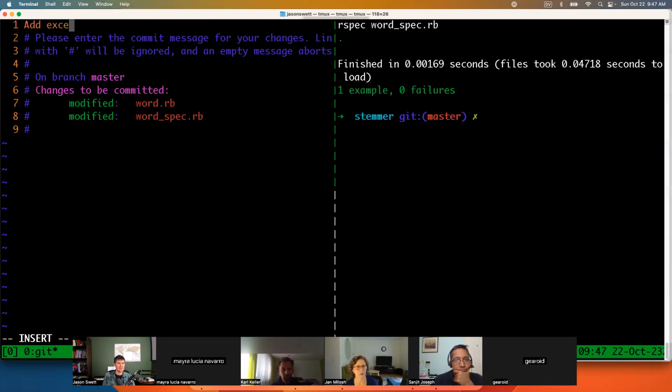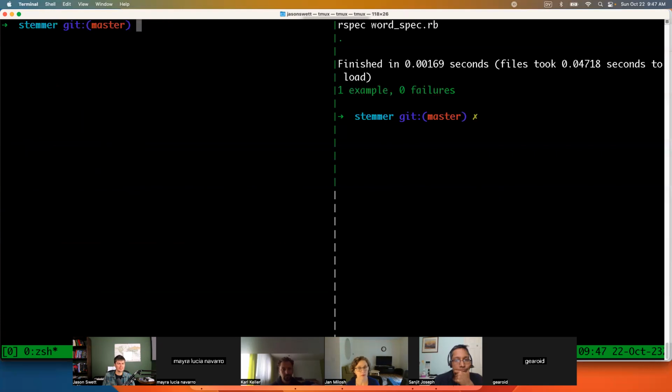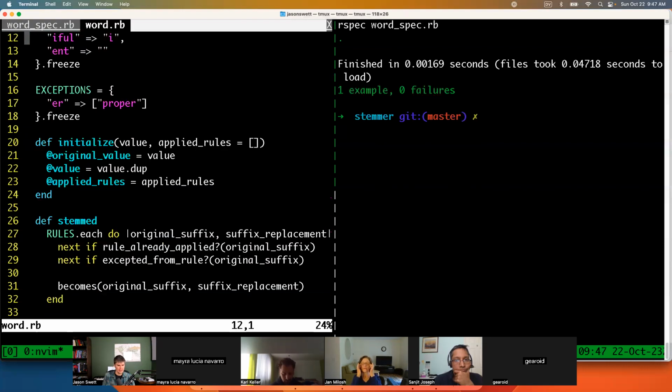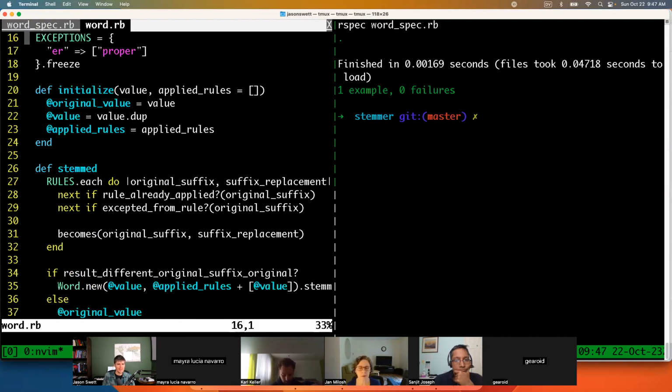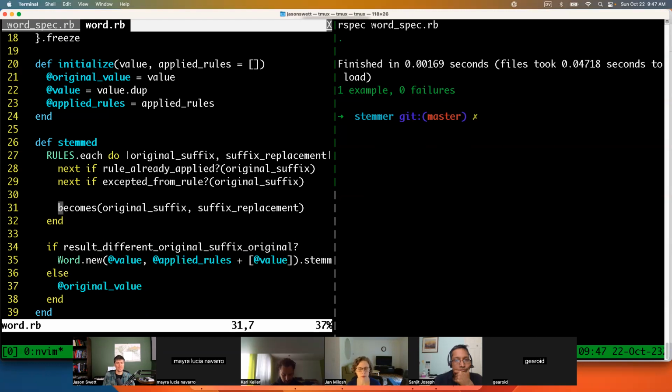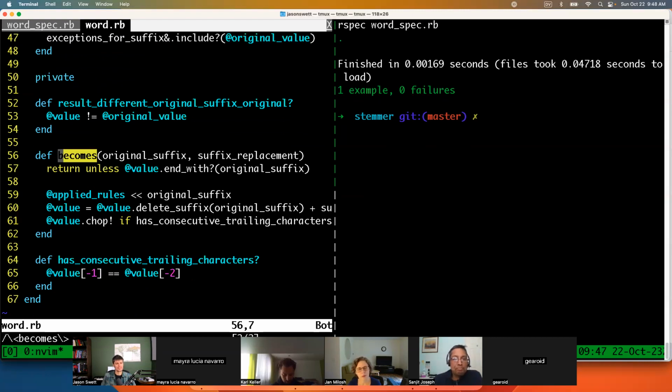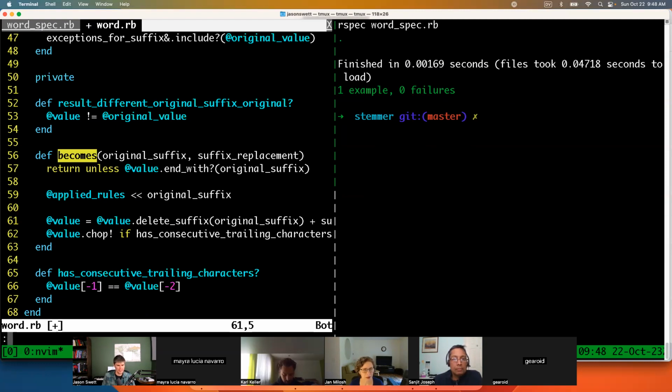Okay, add exception for proper. Okay. So this becomes method. It's kind of weird. It made sense in the past, but now that the code has changed so much, it no longer makes so much sense. What does this method actually do? It removes, this changes, replaces suffix. It stems.